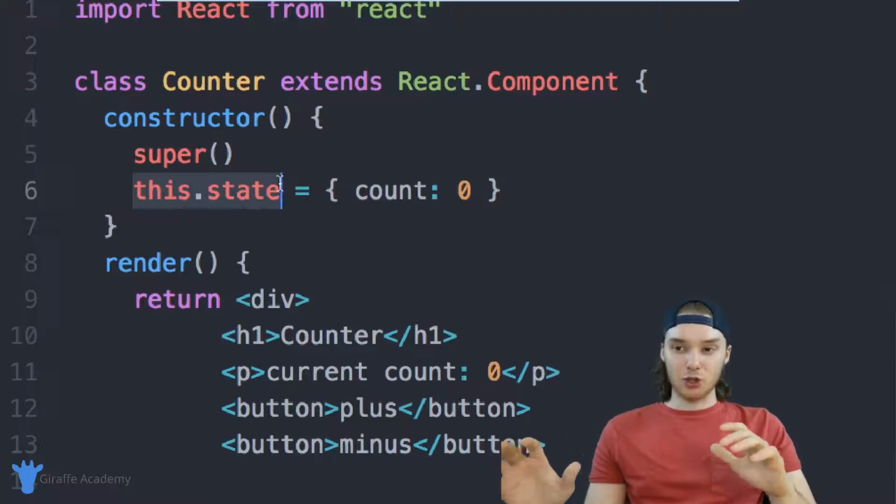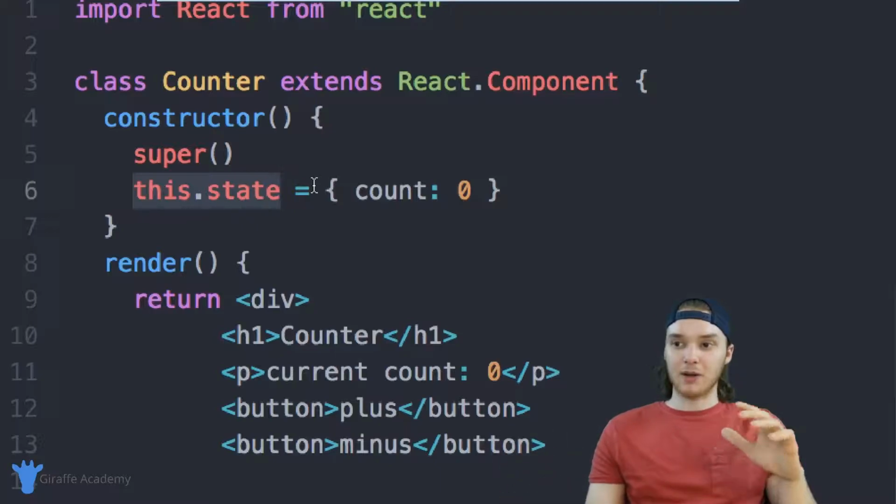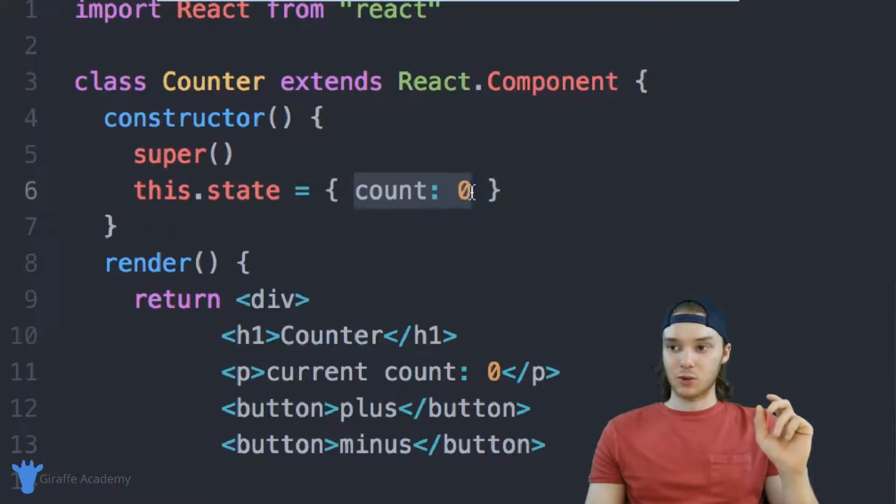And so state is a variable that basically represents the state of the component. I'm not gonna get too much into what state does, but all you need to know for now is just that inside of this state variable, we can store a variable called count. So basically we can store the current count inside of this state object. So we can store the count right there.